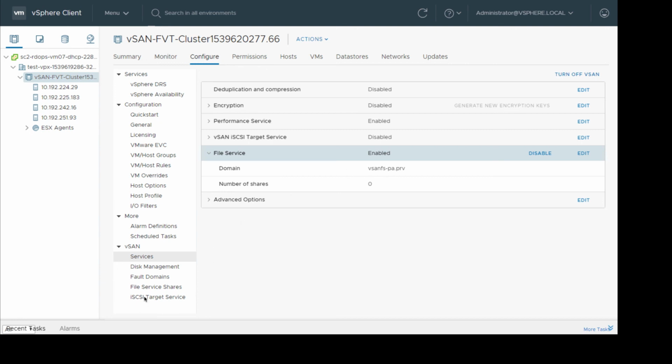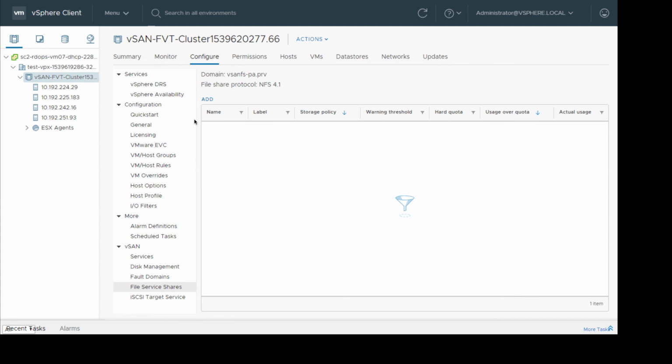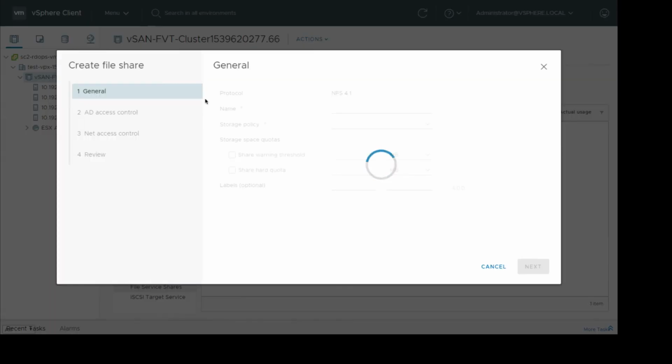But of course, that's only part of it, because now we've just enabled file services, we also need to have a file share. So I'm going to go to the file services share section, and then I'm going to click add and fill out the details required to create a file share. I need to have a name. Of course, I can attach a policy to it. Here, I could change it, for instance, and leverage a stretch cluster policy or anything else I have at my disposal.